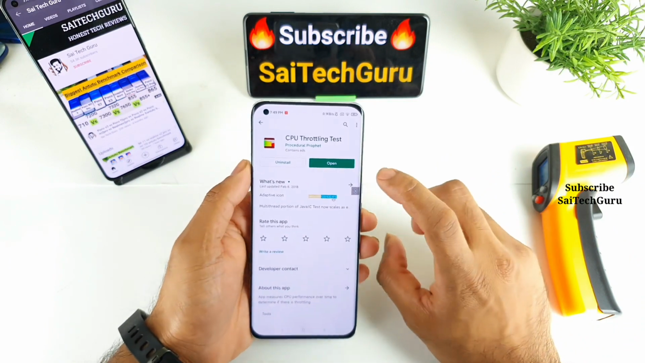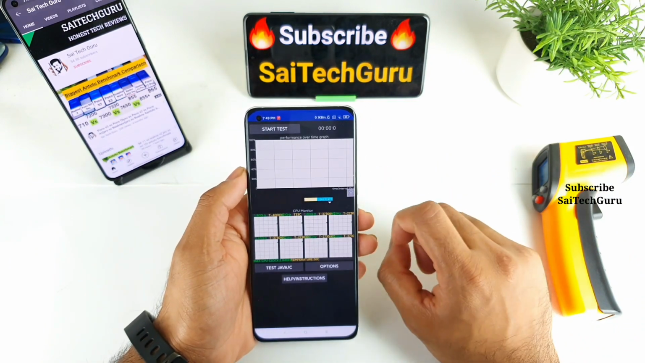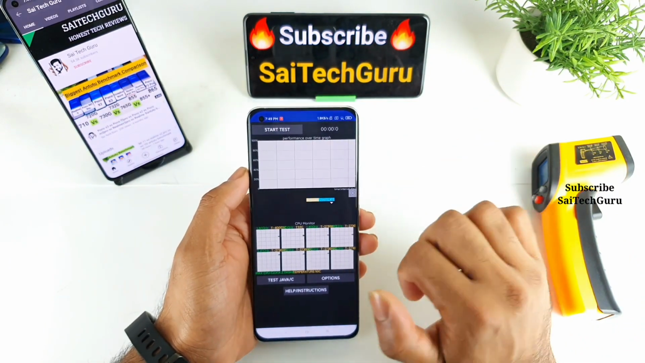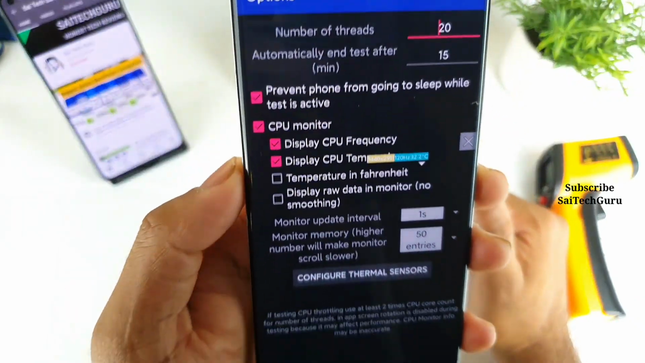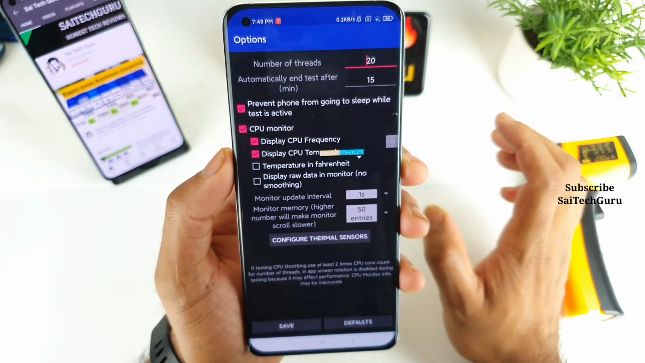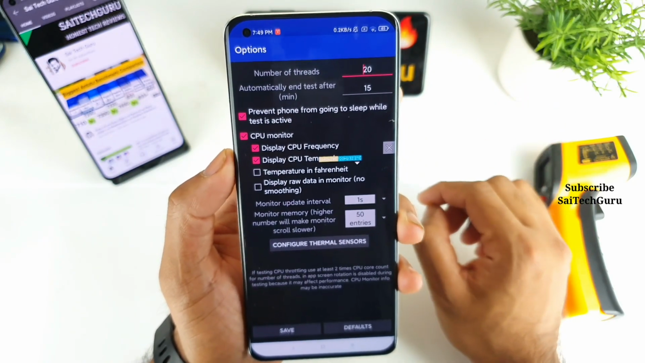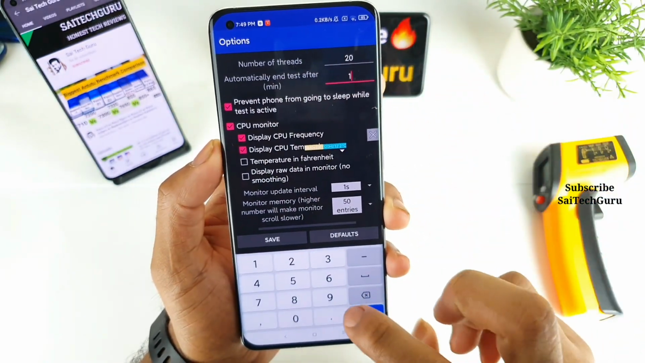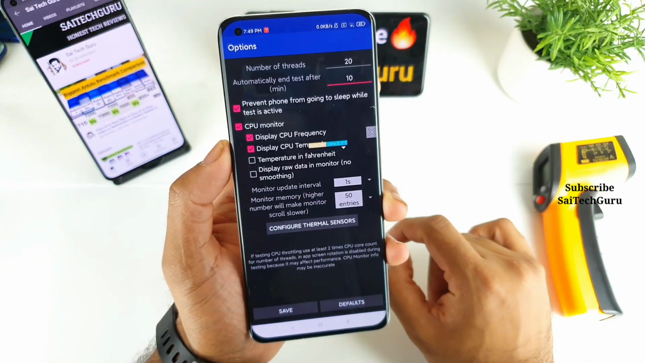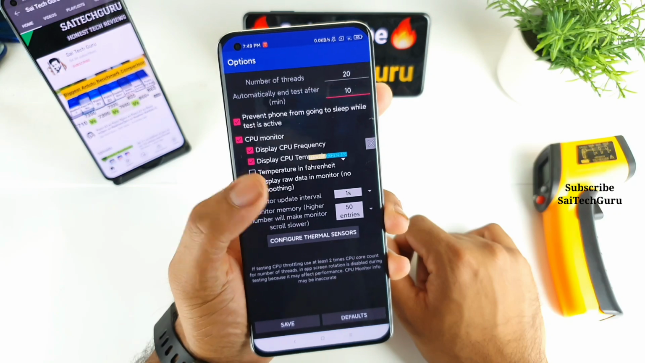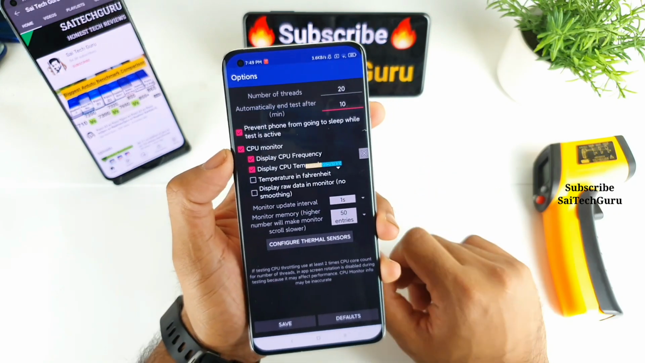Let me open the CPU throttling test and show you what settings I'm using right now. If you go to the options, you have these default options set here. I did not change anything. In the task after, let me select 10 minutes, so I'll do this test only for 10 minutes. These are the few details I'll be using during this test.